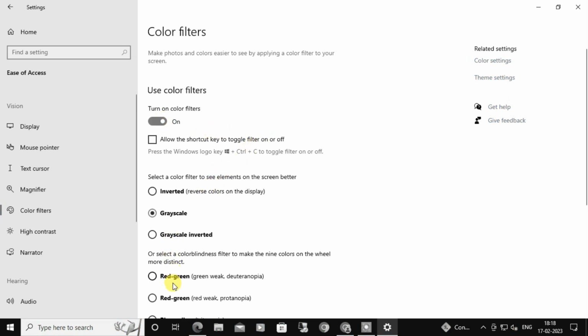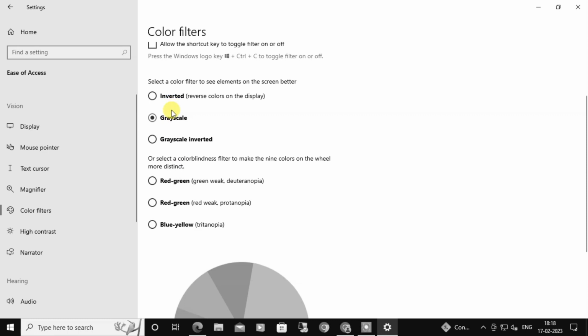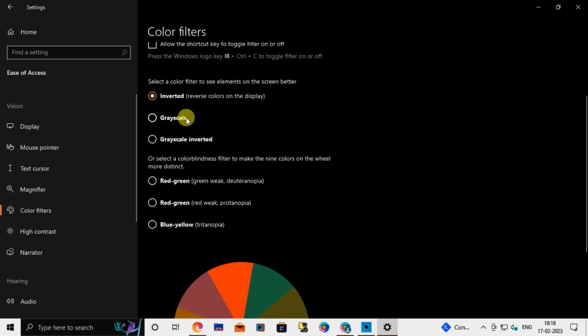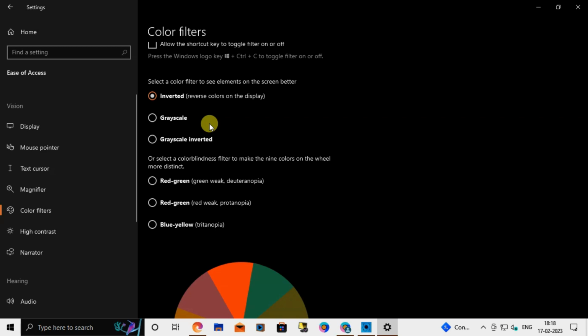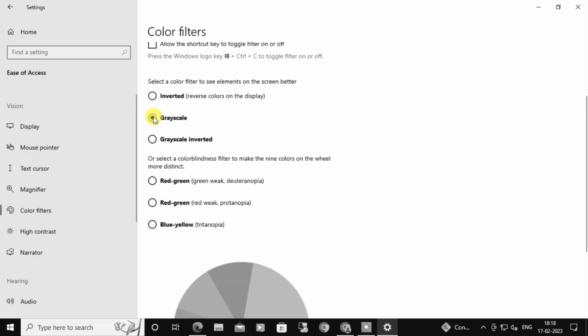Now select one of the filters to apply it. There are 6 color filters to choose from. Okay, you can see from here. The first one is inverted. Inverted filter would invert the normal color to opposite color. That means white to black, red to cyan, green to magenta and blue, and vice versa.